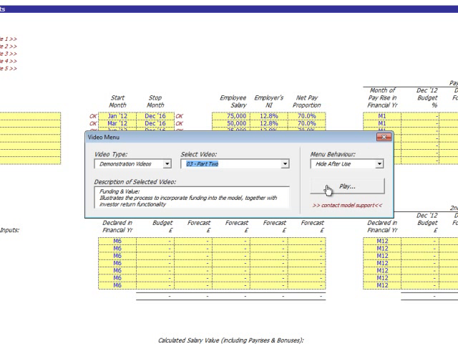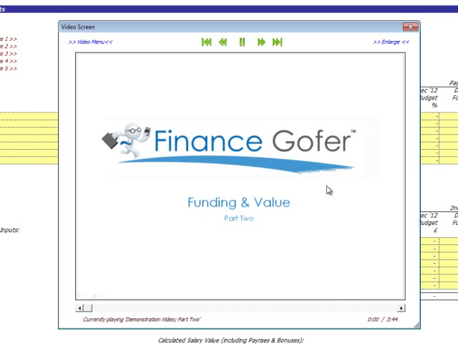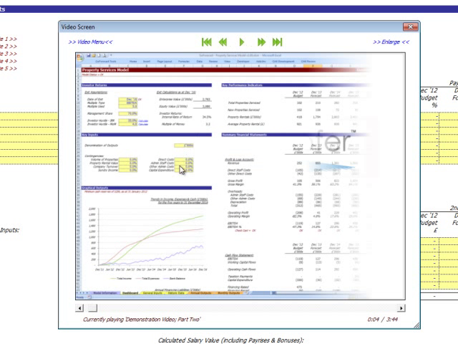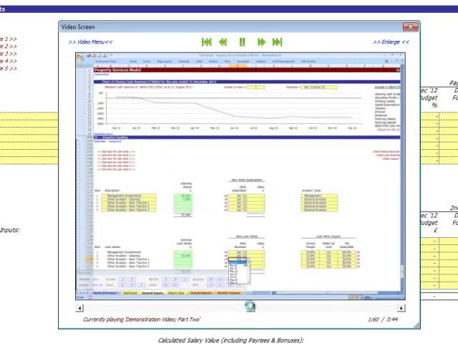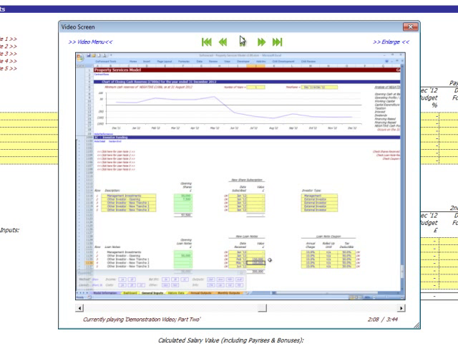Click and play will launch the video screen. Part 2, Funding and Value. The video screen has all of the functions you would expect from a video player, including easy navigation within a scene and to the other available scenes using the video menu.